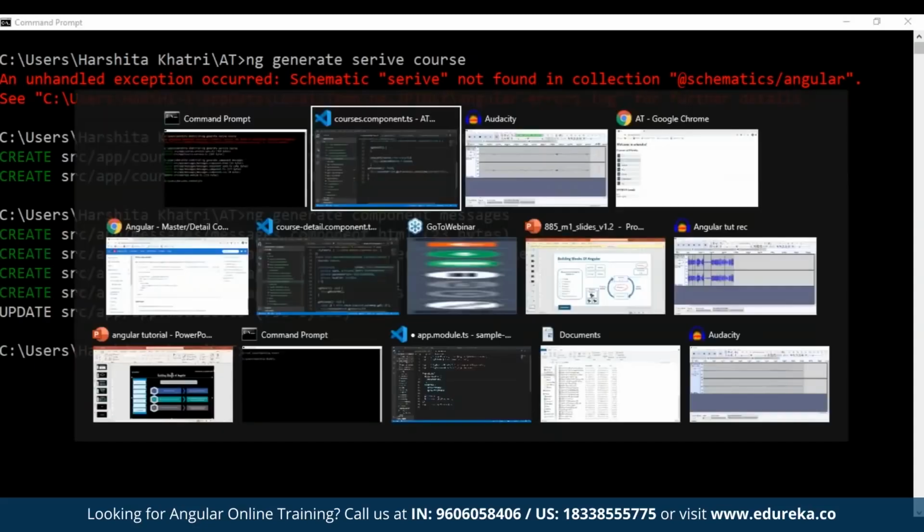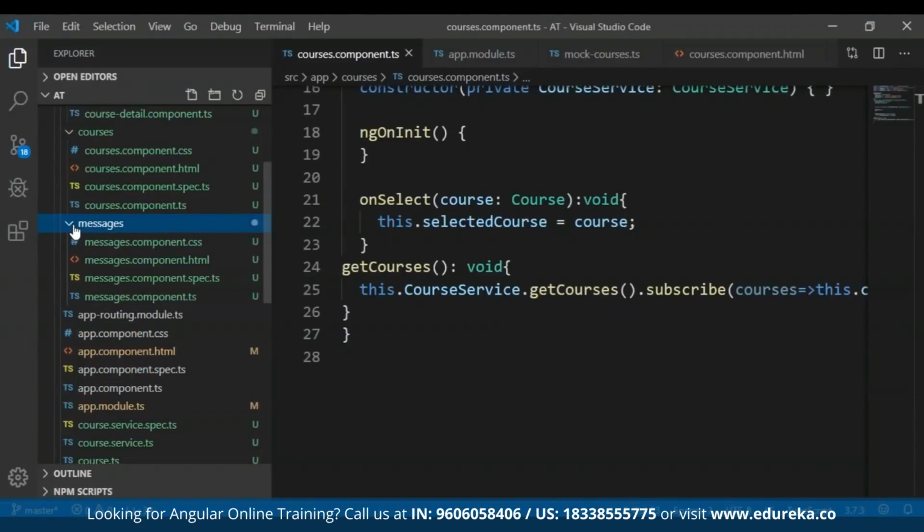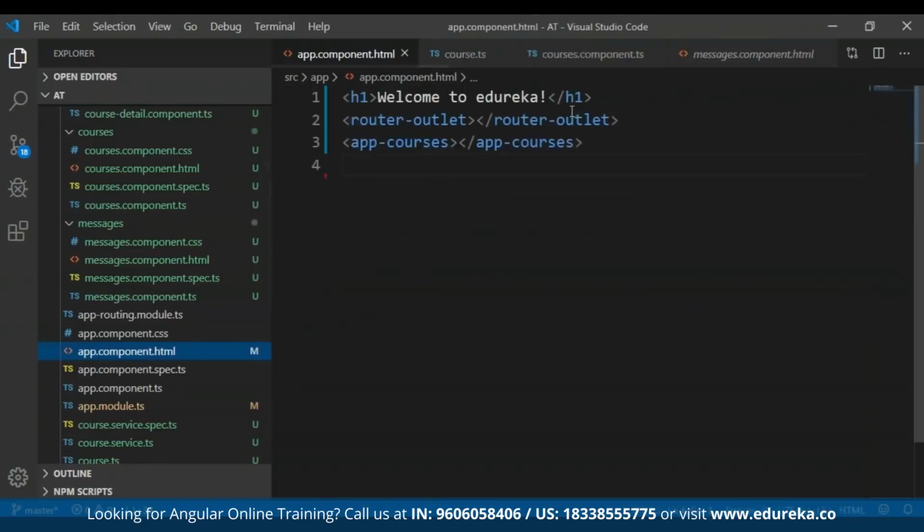Okay, so I have a new component named messages in my application over here. Now this component will actually display the application's messages at the bottom of the screen. Since I've created a new component over here, I'll have to get back to the app.component.html file, and I'll have to include it over here. So I'll just specify app-messages.